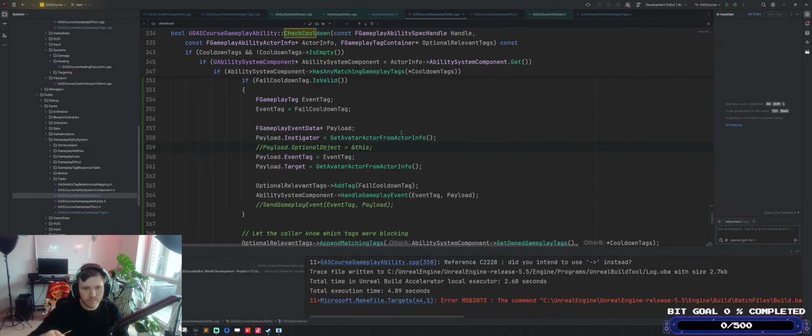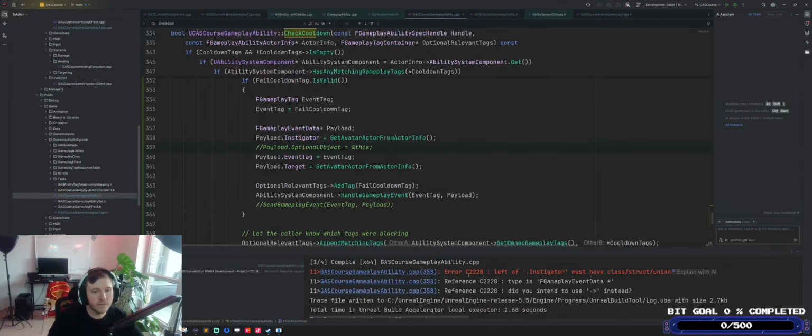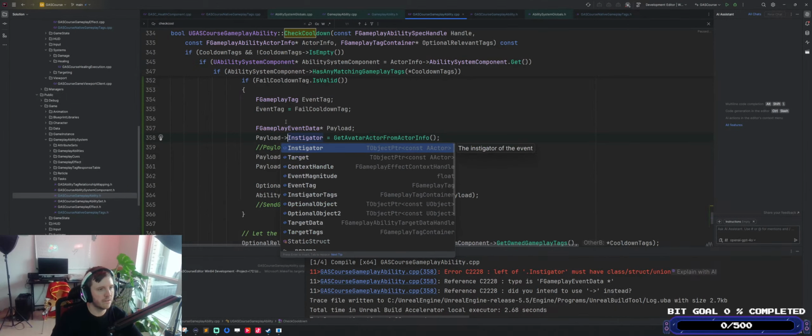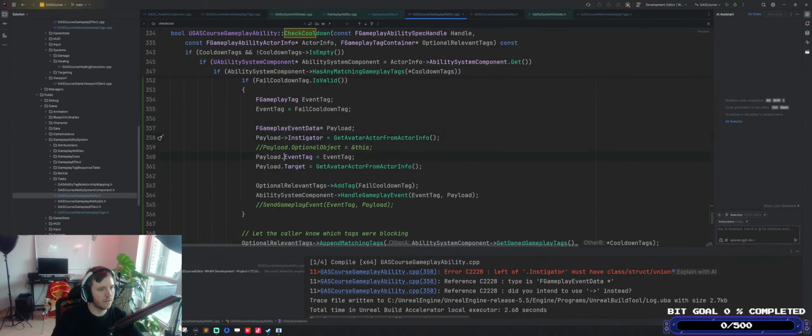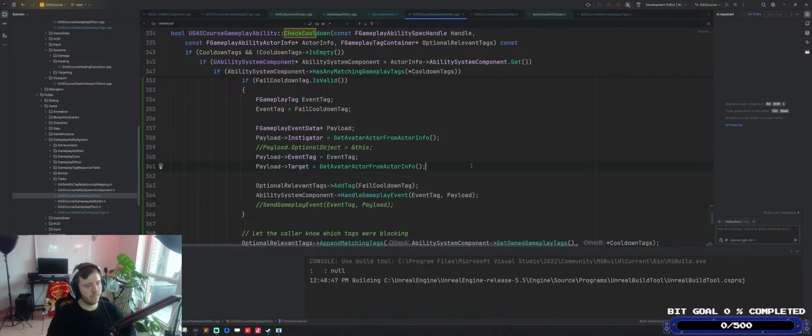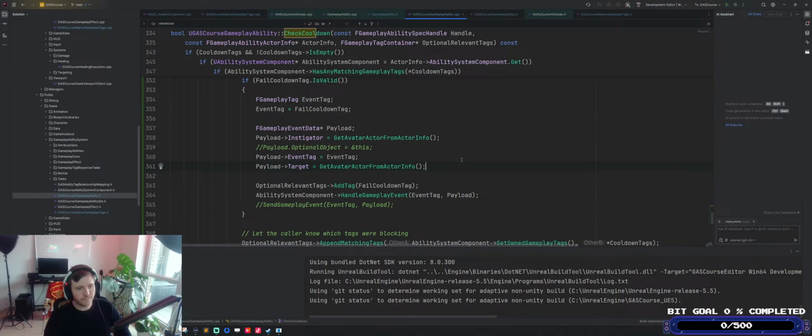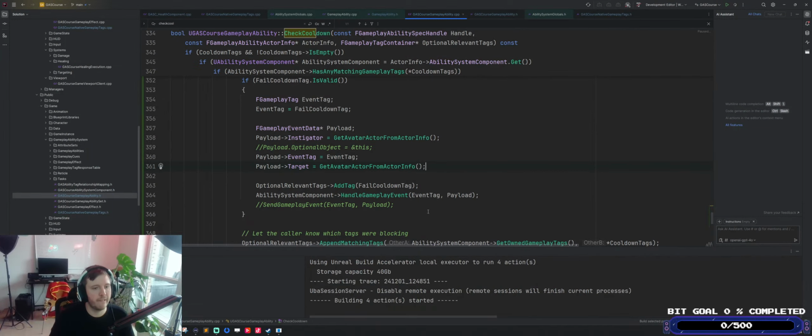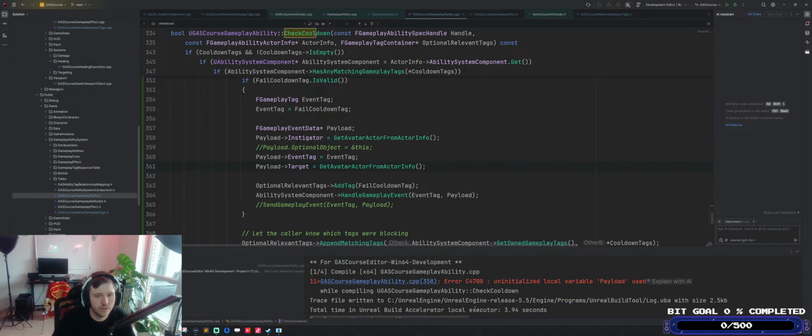We're good, we're good. So let's see, left of instigator. Okay, so now because it's like that, do I have to write it like that? Still no. Uninitialized local variable payload. Okay.